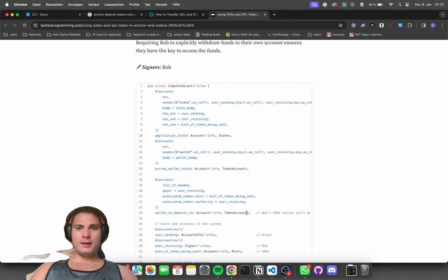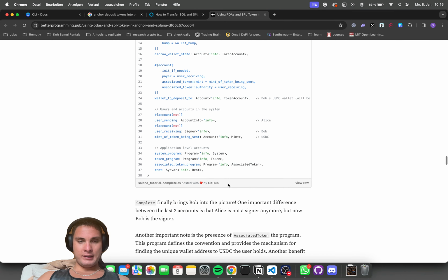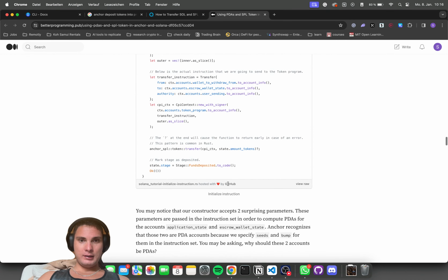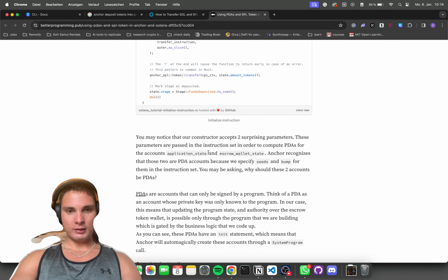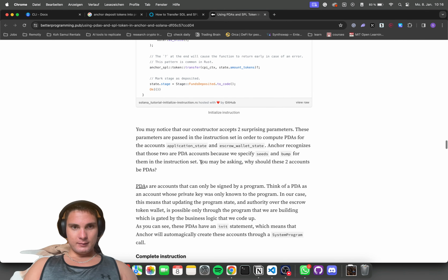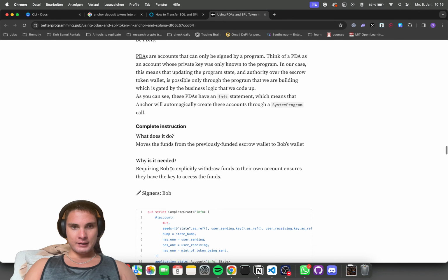I guess that's the ATA, was it called? I guess the token account of Bob, which Bob has the authority over, but you need a token account for every token. So if Bob doesn't have a USDC ATA, then we would initialize it if needed. I guess that's what it does. So let's recopy that, and the MacBook is getting hot. I don't know why.